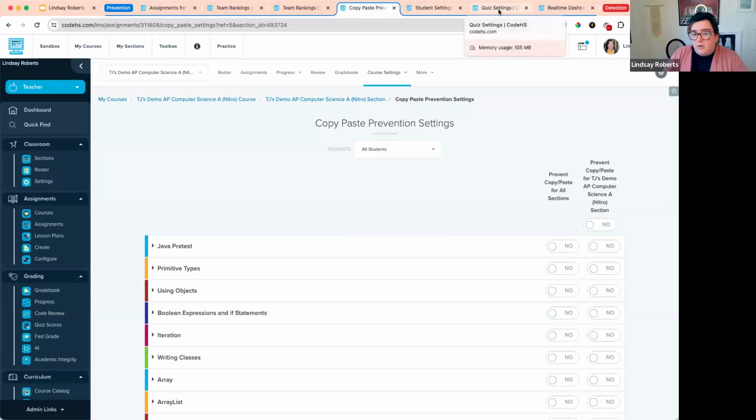All right, the next thing I want to show you is the quiz settings. So we're talking mostly so far about the actual code that we want to prevent the cheating on, but we do have some quizzes in CodeHS. Some of them are just those checks for understanding that are just a couple questions, but sometimes we have those unit quizzes that are longer.